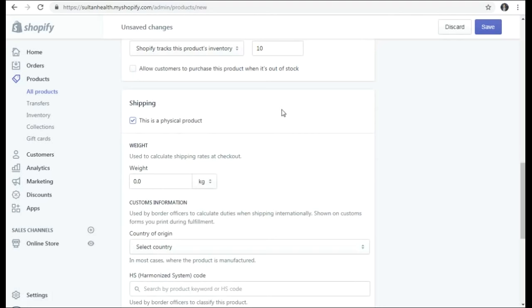So I'll leave it unchecked for now, and then because this is a physical product, not a digital product, I'll just add the weight of the product. So we can do kgs here, and we can also choose pounds, grams and other options. So I'll do 0.5 kg just to fill the information.